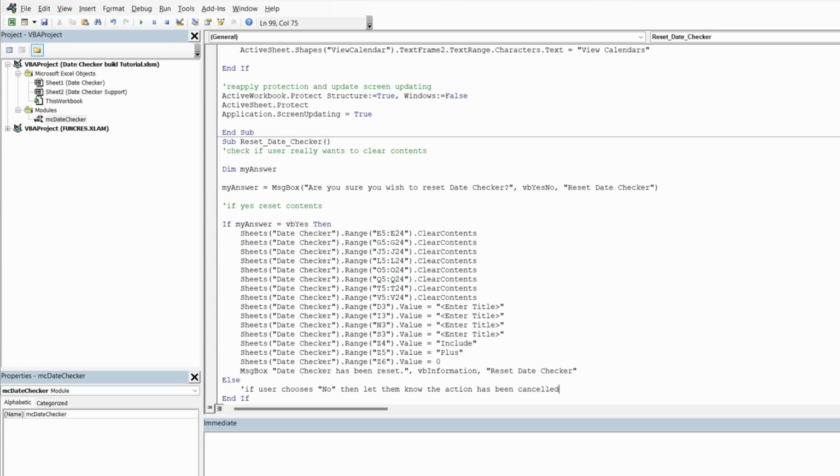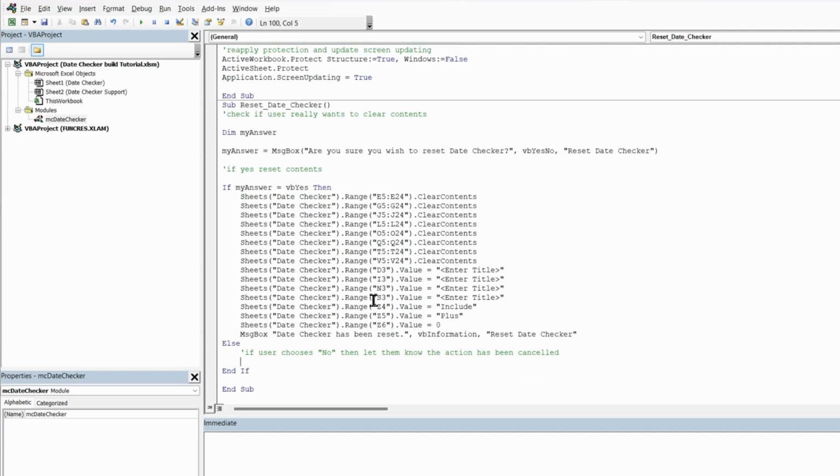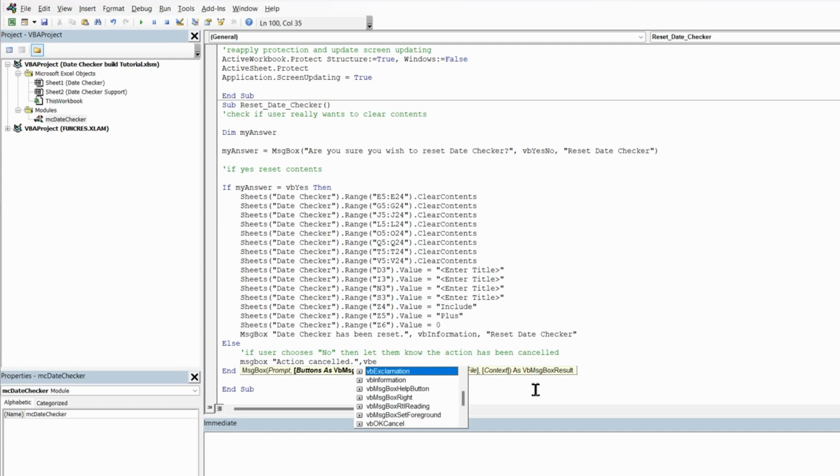There you go. So we don't need to change anything. All we need to do is a message box just to say message box. Let's put in quotation marks "Action cancelled." Full stop, comma, vbExclamation. Let's go with that.